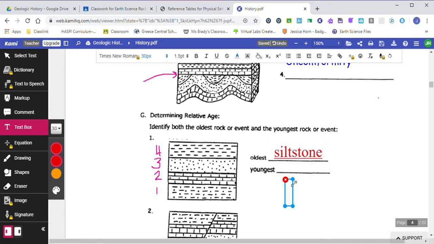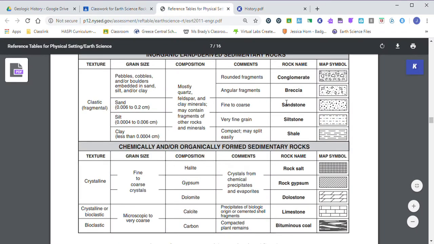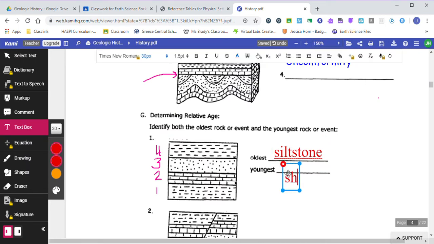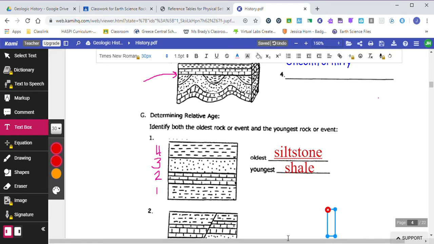And then to find my youngest layer, here's my map symbol here. Go over to my reference table, and the one with just the dashes, that's called shale. Okay, so I'm going to write shale is my youngest. That is on top. All right. Let's go down to the next one.